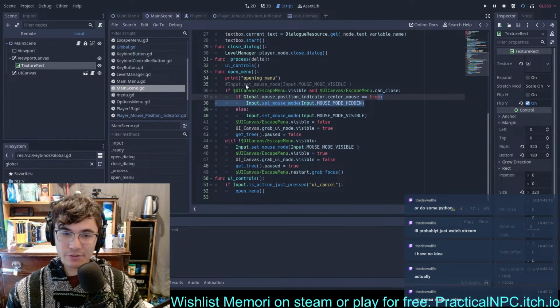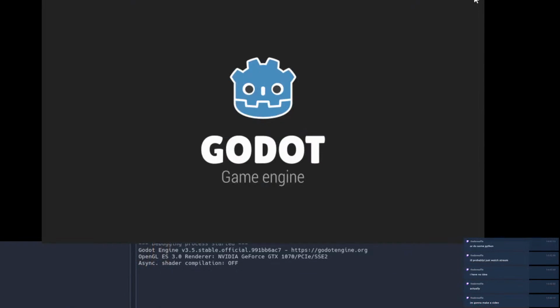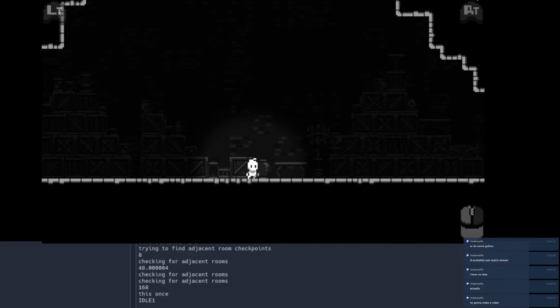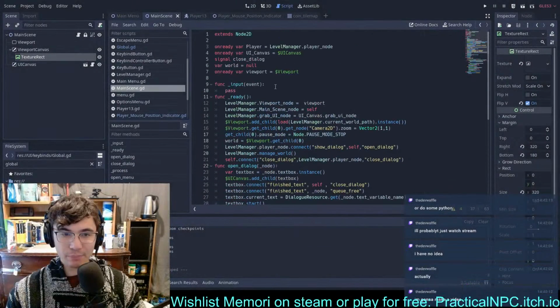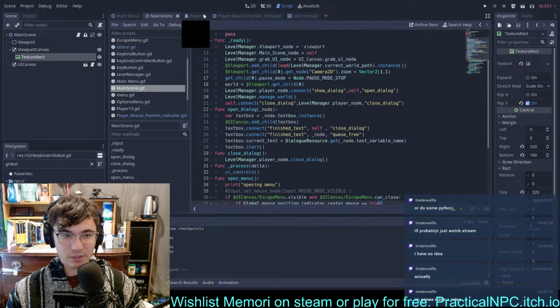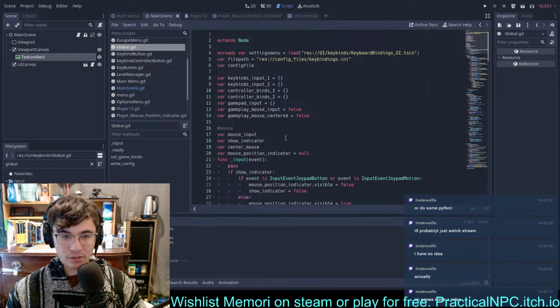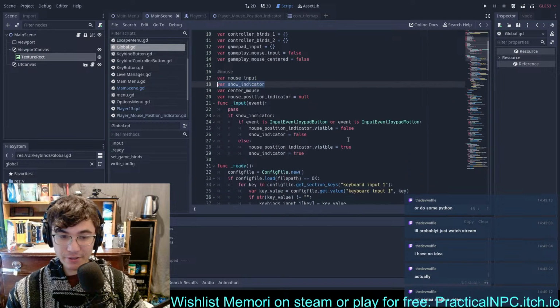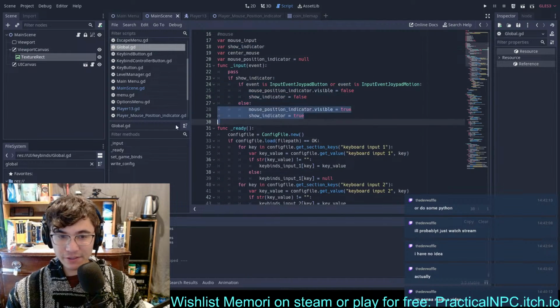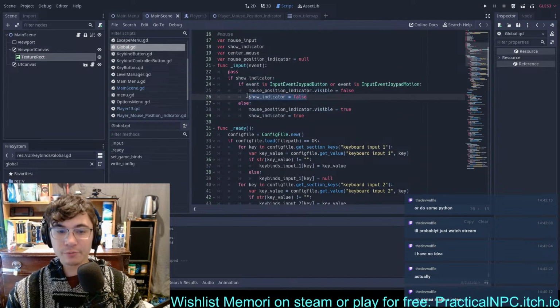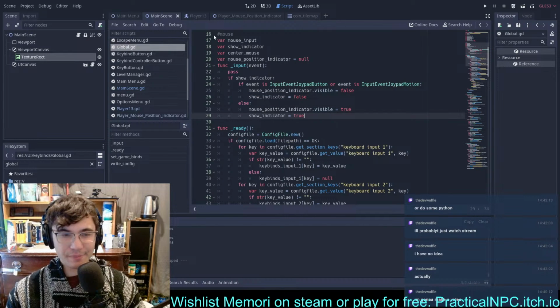We might have some issues with some of this stuff updating, because technically I'm pretty sure show mouse indicator. Wait, let me see. Our global show indicator is used in our config file, and it's not like we're updating our config file every time we update this global variable. Well, it might not matter. We'll see.